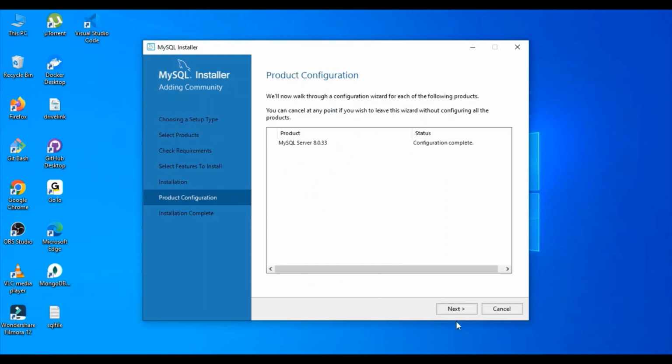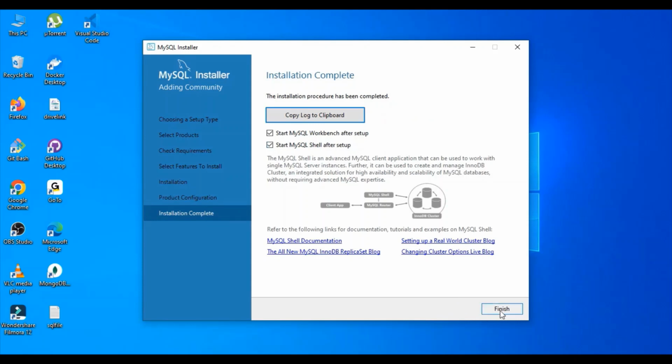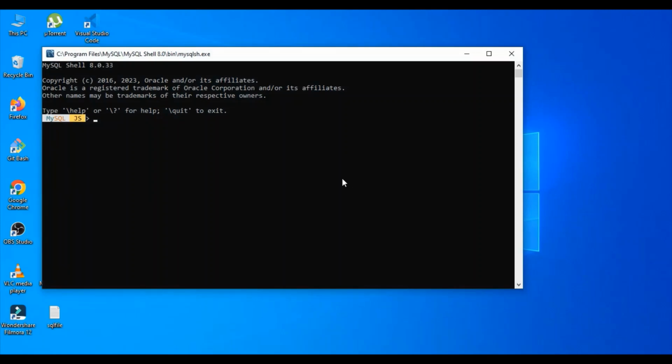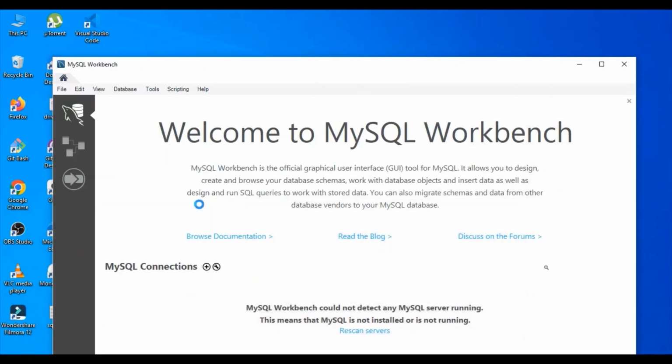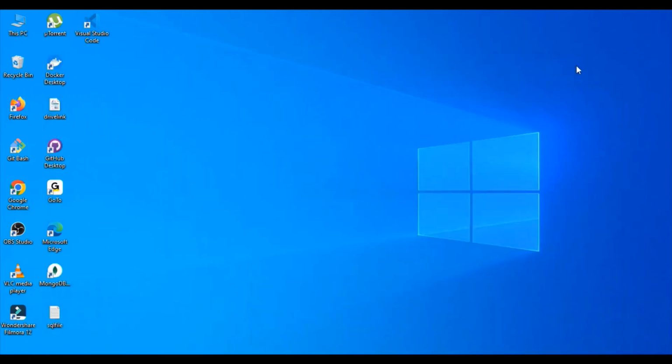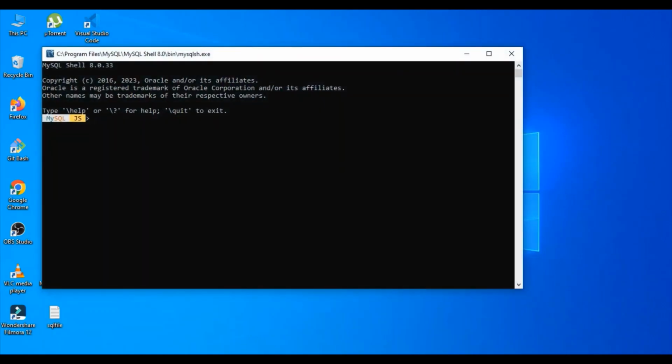Now next you have to click on next. Then it is showing start MySQL Workbench after setup, start MySQL Shell after setup. If I click on finish, it will start the workbench and shell. So I will click on finish. Now it has opened the shell program, and it has also opened MySQL Workbench. This is the workbench. Using this shell and workbench, you can interact with MySQL, that is the RDBMS, Relational Database Management System. In this way we are done with our MySQL installation.